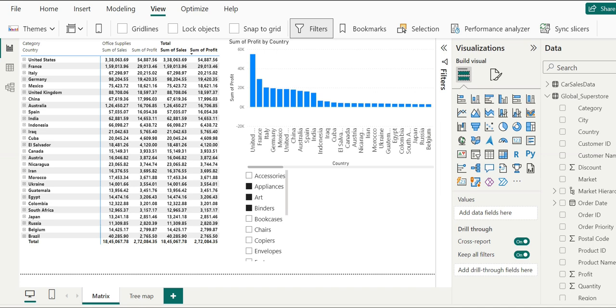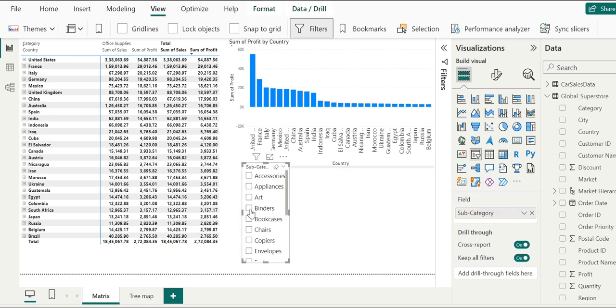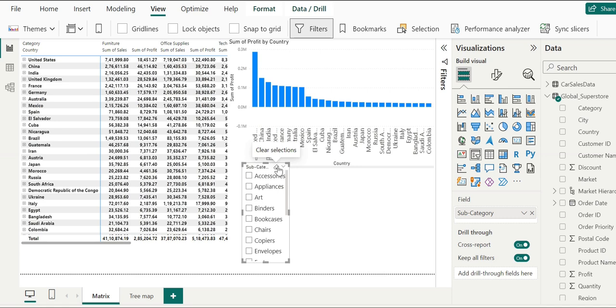Now you just clear the selection of the slicer. You can clear the selection here or by this eraser. Clear selections here. We can clean it by this eraser. So if one slicer is good, then two is better, I think. Let's add a second slicer.